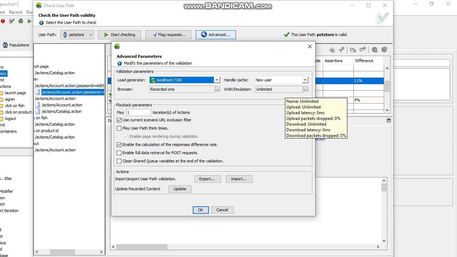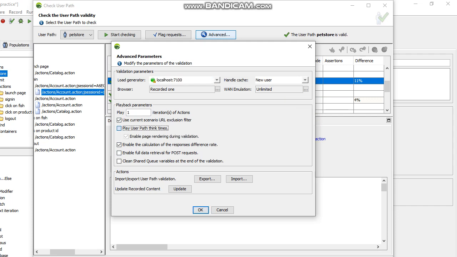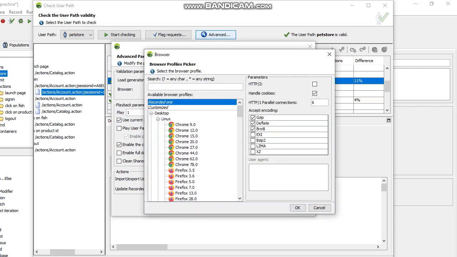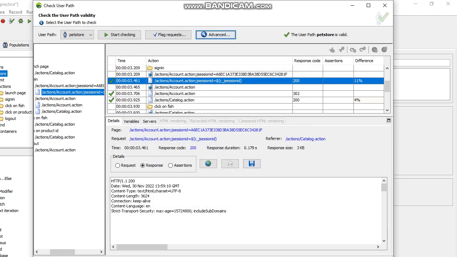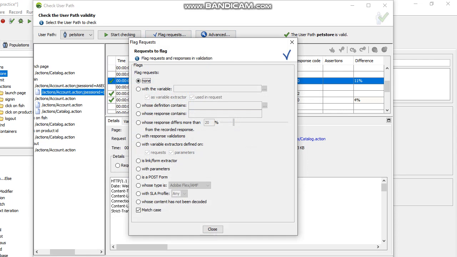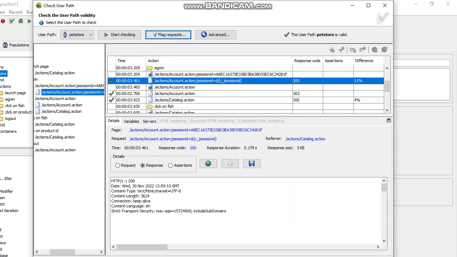Bandwidth evaluation is not important right now. So for the user path type, suppose you enable the difference. Here the important thing is you can change the second option here, and the third, use current URL execution filters. And flag request, I already said in my previous class, is used for correlation.